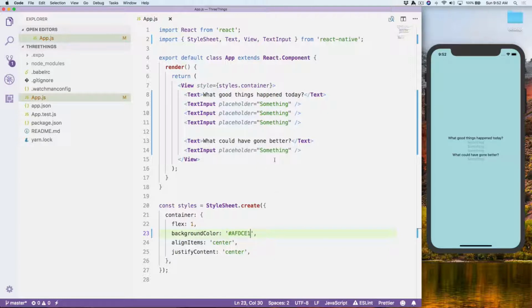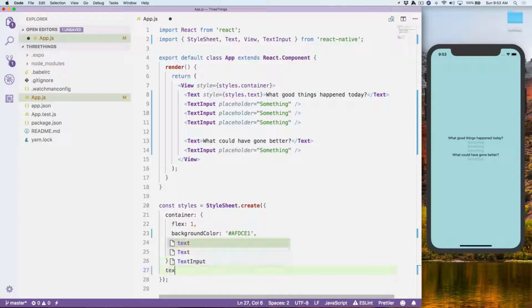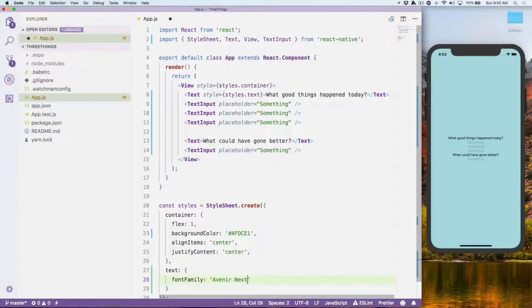Next, we should define some text styles for the text inputs. So at this point, I'd probably assign styles.text, probably just generic text style, which I haven't defined yet. Right now there's a container style, but we want to add a text style. And here we want to add the font family, Avenir Next. Okay, so we have that font there, but it's not being used anywhere else yet, which means I'm going to have to just kind of repeat myself. And so this is kind of weird.